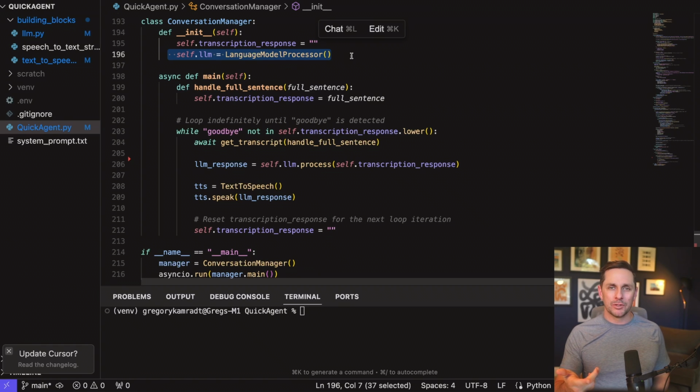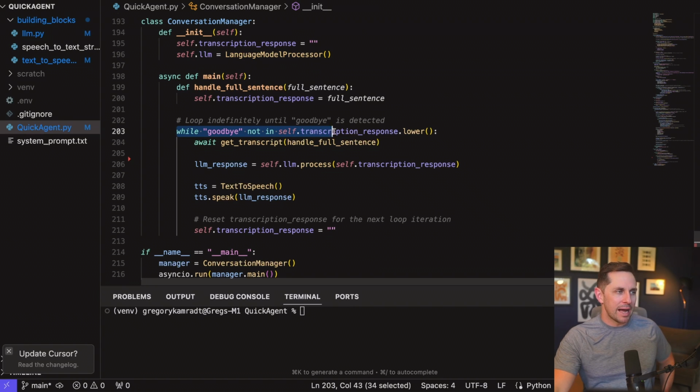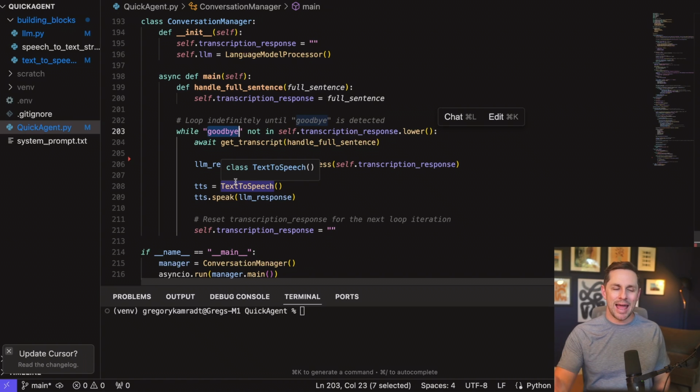And the reason why I do this is because I added just a little bit of memory to this conversation via LangChain. So as I'm starting to speak to the bot, it's going to keep track of those chat messages so we can actually have a fruitful conversation. Then what we're going to do is loop while goodbye is not in the transcription response. So goodbye is my exit word. Whenever I say goodbye, it is going to exit the program.